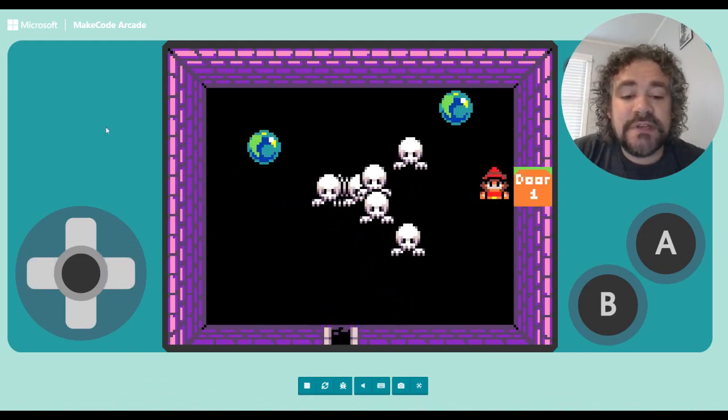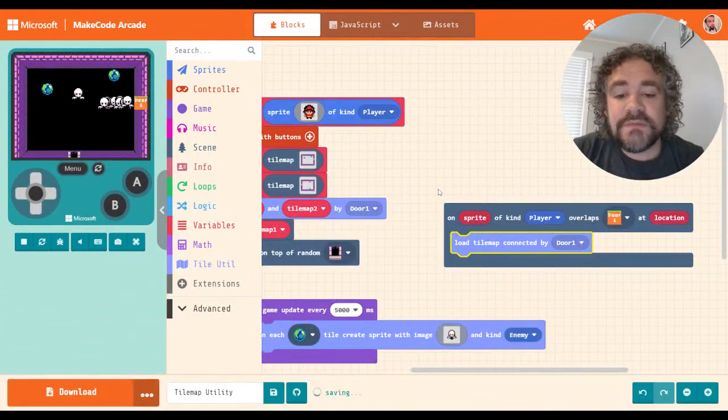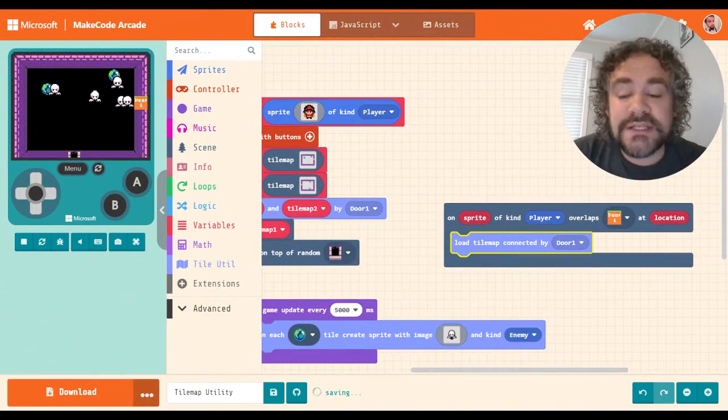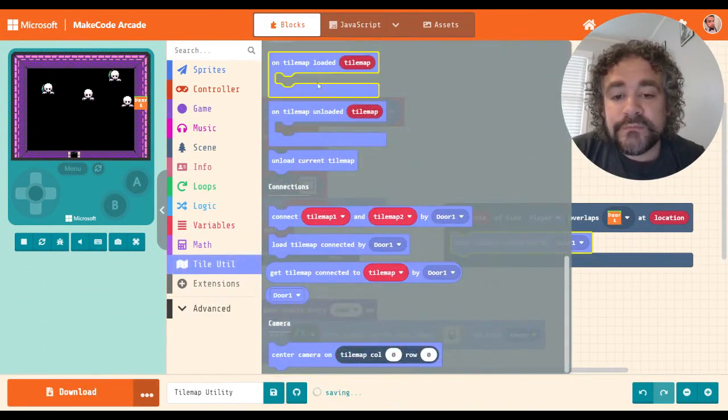Also, you'll notice the enemies aren't disappearing. So they're staying the same in every room. So that is something that we need to fix as well. So a couple little things here that we need to fix. Let's see if we can fix the enemy thing real quick.